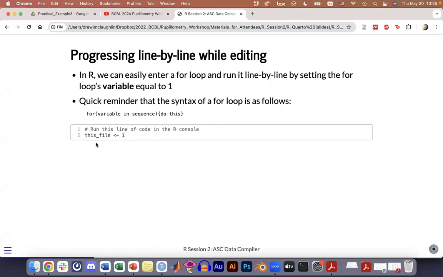So you can run the next chunk of code, which is just assigning the number 1 to this underscore file. A quick reminder of the syntax of for loops. For loops are set up with the word for. This is in R, because it's different in every language, unfortunately. Then in parentheses, you have variable in a sequence, and then we have these curly brackets, and anything in the curly brackets is what you are doing, a long list of things typically, for every iteration of this loop.